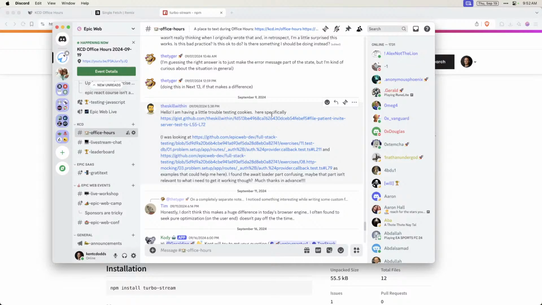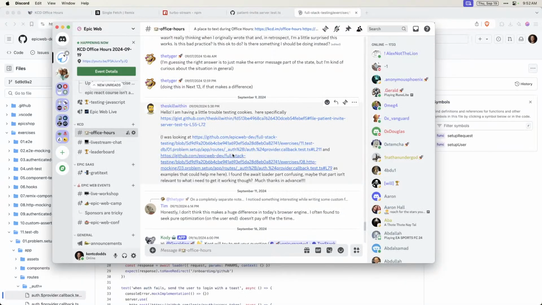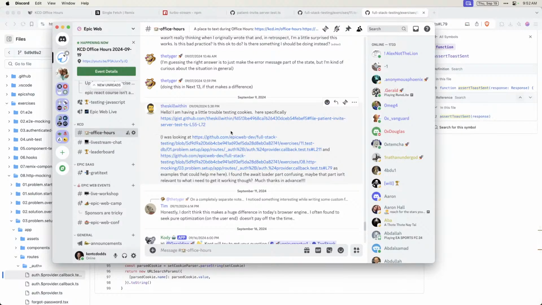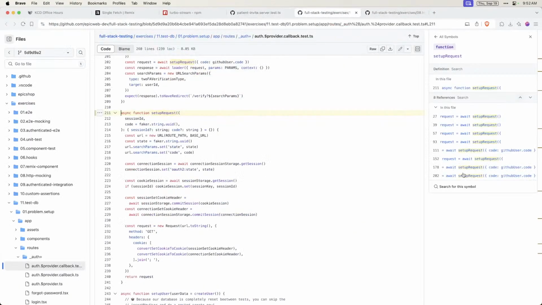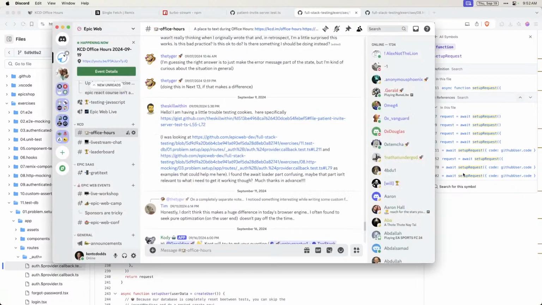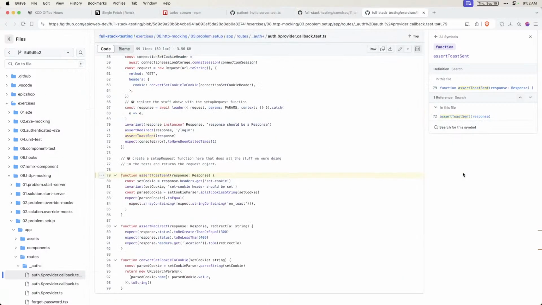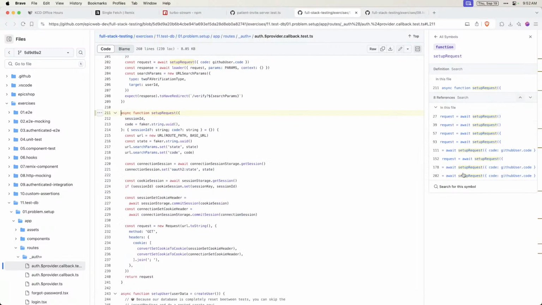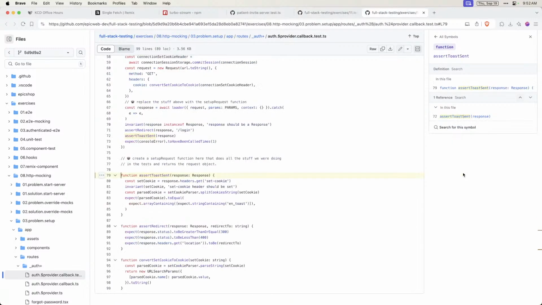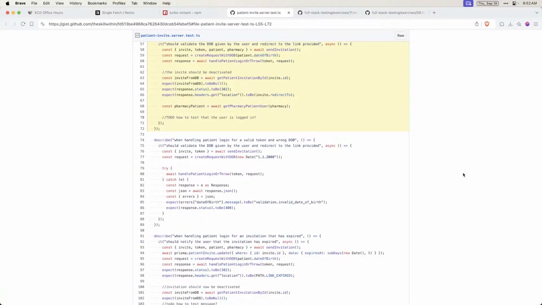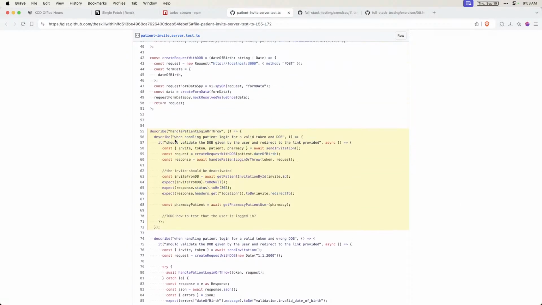Okay. Testing cookies. Here specifically, also that and that are relevant. Examples that could help me. I found the await loader part confusing. Maybe it's relevant. Okay, yeah. Let's take a look. So first we're looking at the setup request, and we're testing, yeah, okay. And assert toast sent. We're looking at full stack testing, workshop exercise, test DB, and HTTP mocking. Okay, great. So this is what is written when handling patient login for valid token and date of birth.